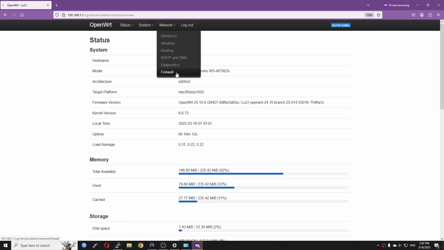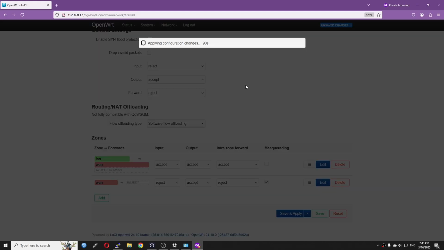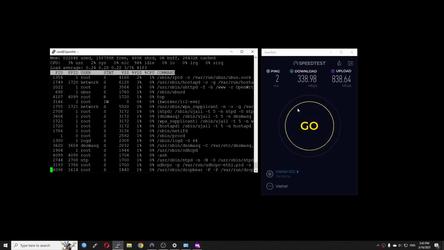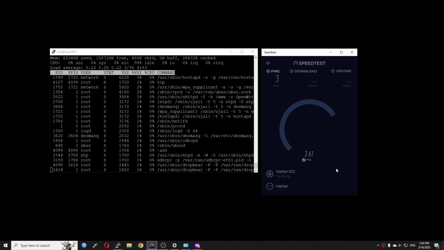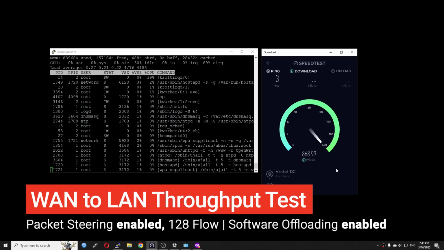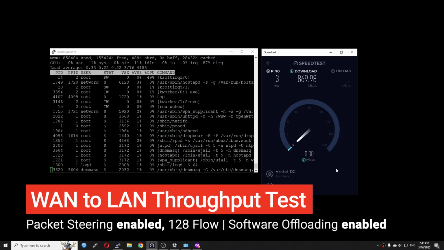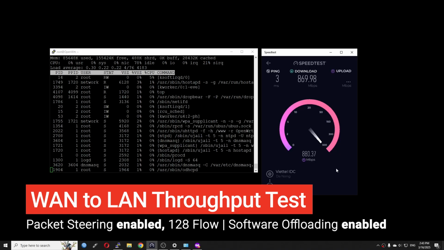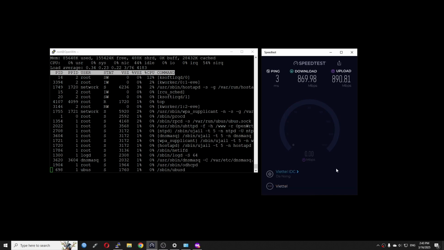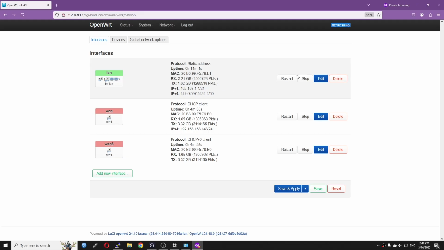Now, I will enable shortwave flow offloading and check again. This time, the speed increased a lot. It is 868 Mbps download with 90% CPU load. The upload speed is also reaching 890 Mbps. Very well, let's proceed to the next test.